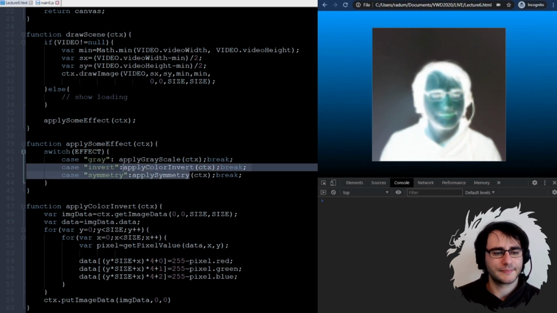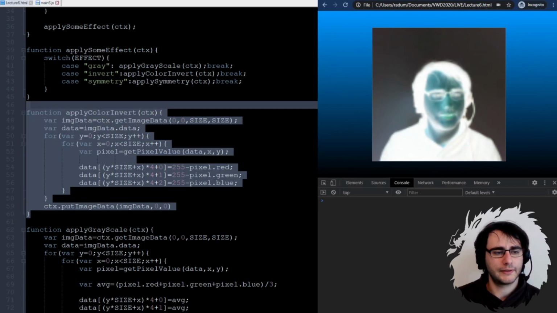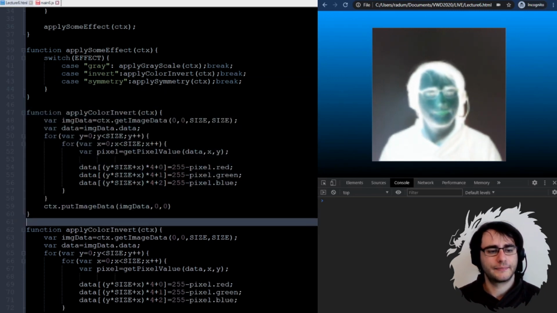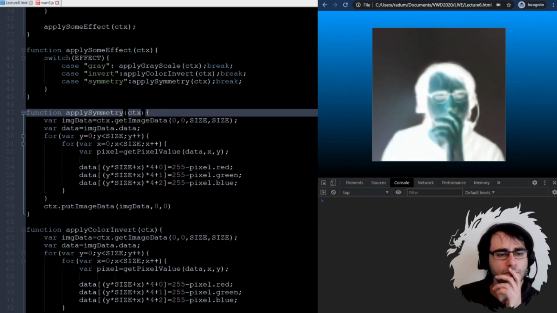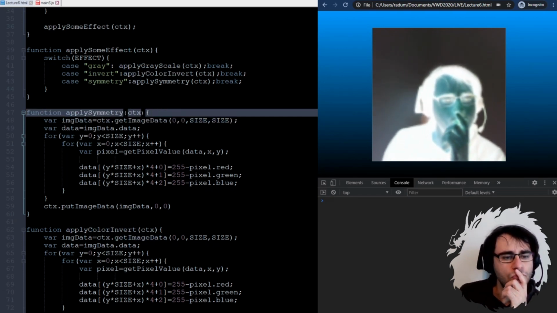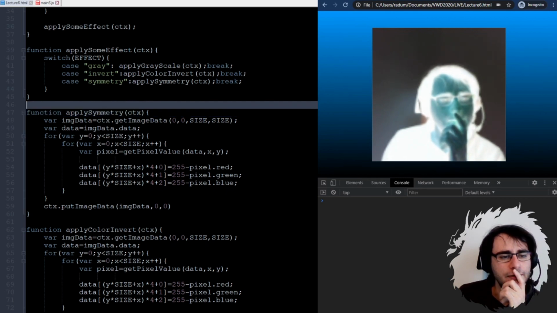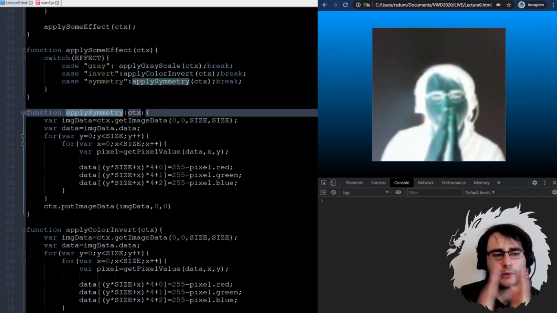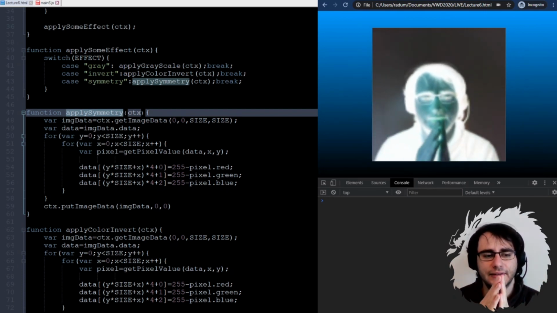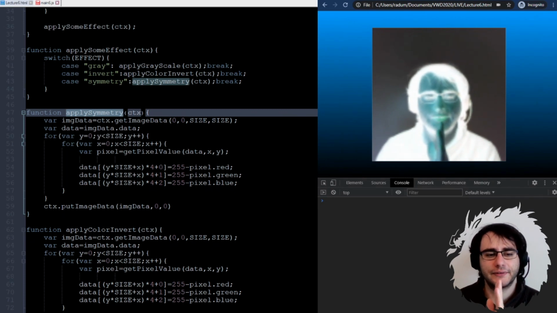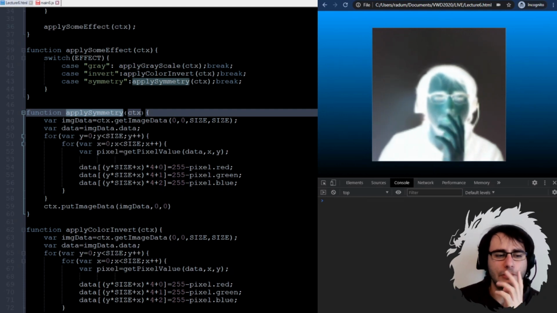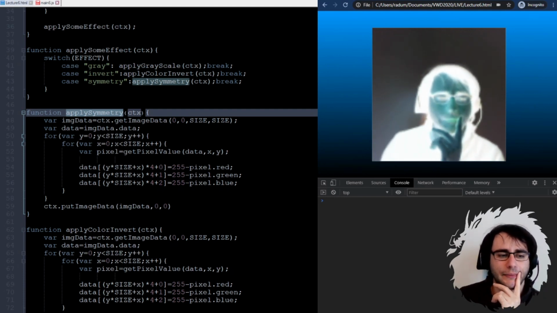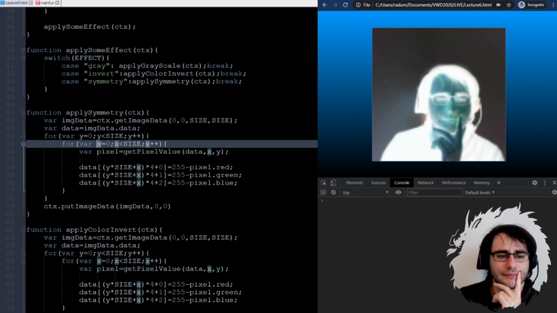So let's try this symmetry now. I'm going to copy this function, and can you think how we are going to do this? Let's do it horizontally, so that the pixels on the right take the values of the pixels on the left. So we need to play with this x value, I think. Any ideas?